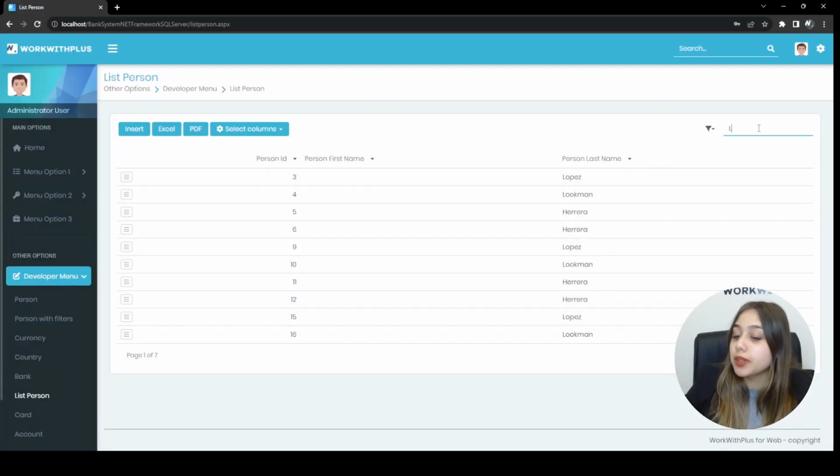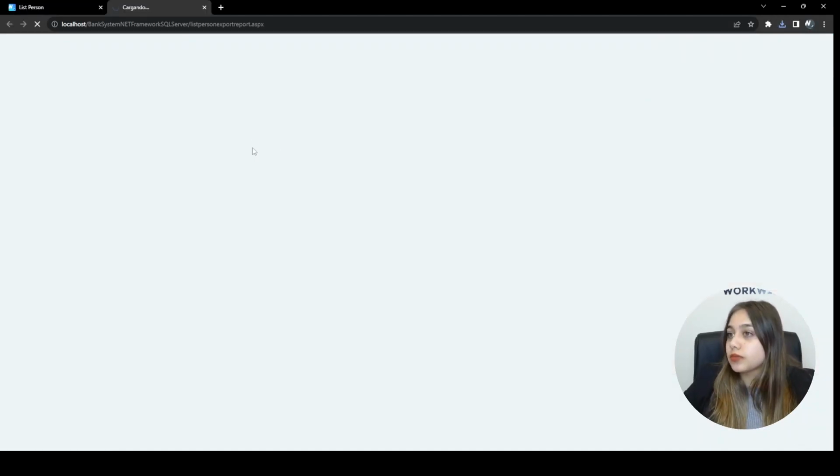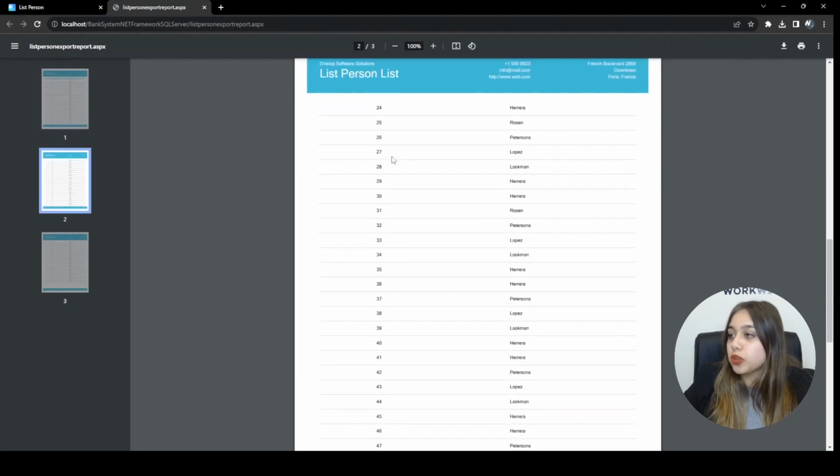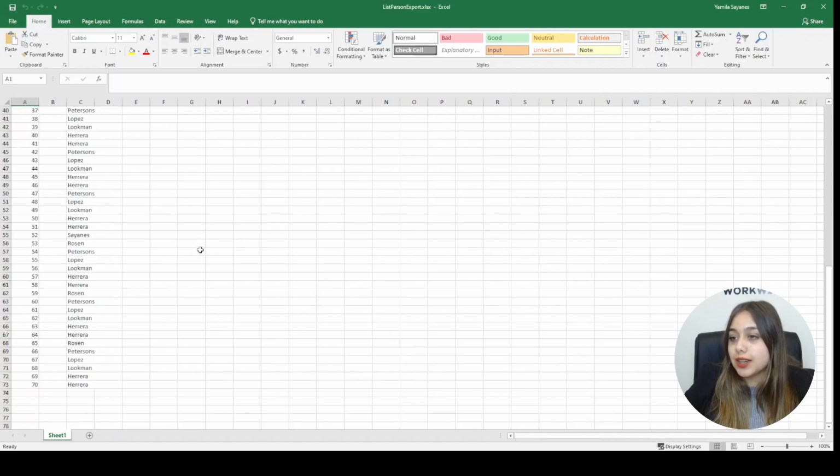Now, if I filter by the letter L, it is filtering me by people who have a first or last name that begins with the letter L. We can also export the grid with the records to Excel or PDF. And here our grid has been exported, and the grid exported in Excel.